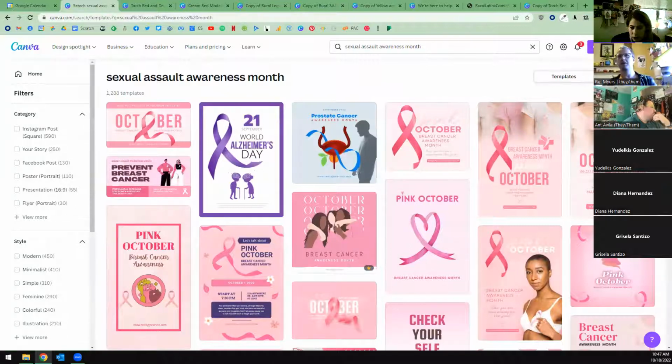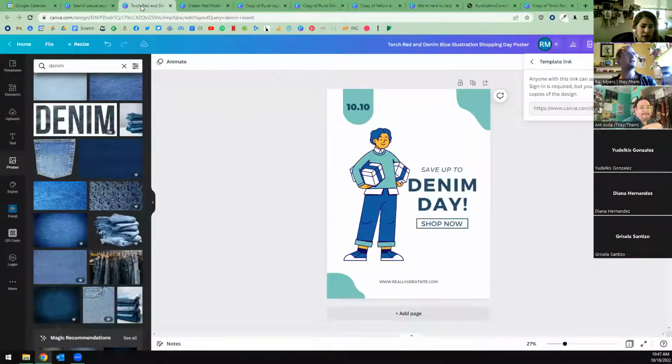So yeah, what's going on in the chat? Let me see. It was just us talking. Yeah. When searching for stock photos, y'all are talking about diversity in stock photos.